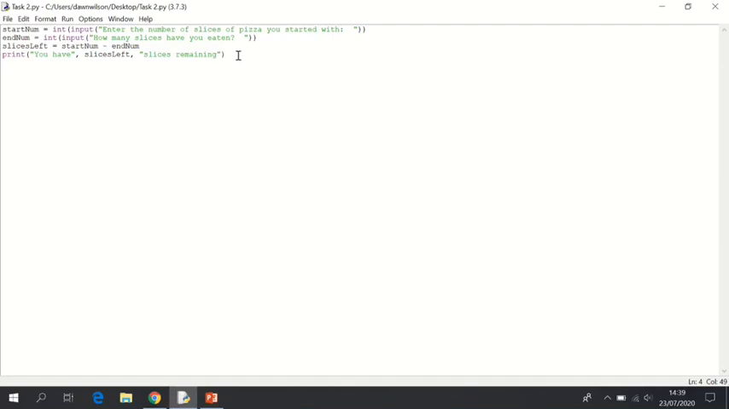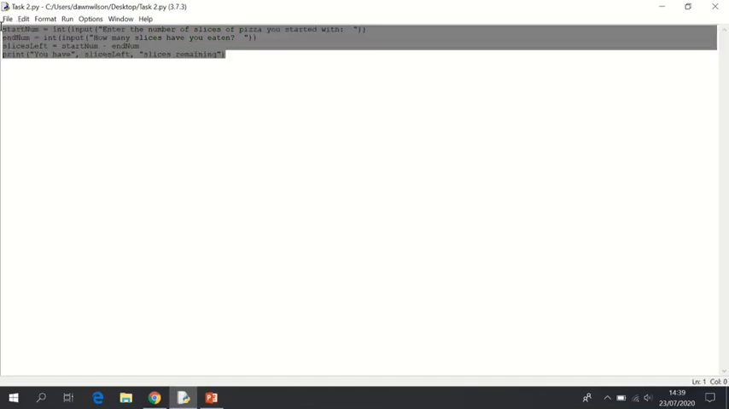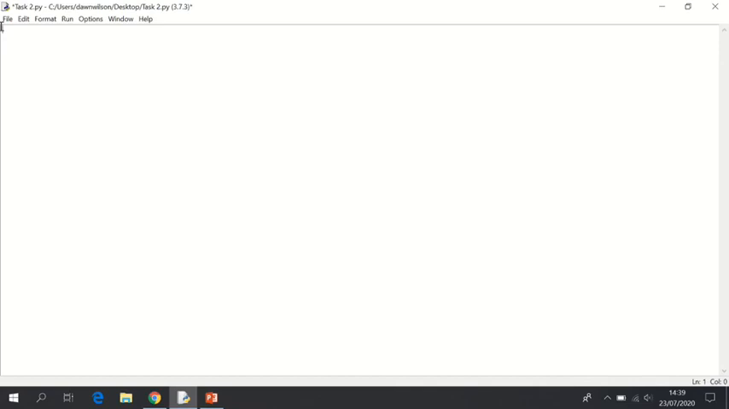Now moving on to the second task here, we're just going to get rid of this. For this one, it's going to ask what is your name, then how old are you, then we're going to say that the new age is equal to the age that you gave in the last question, plus 1, and then it'll print next birthday you will be, and then tell us what age you will be.